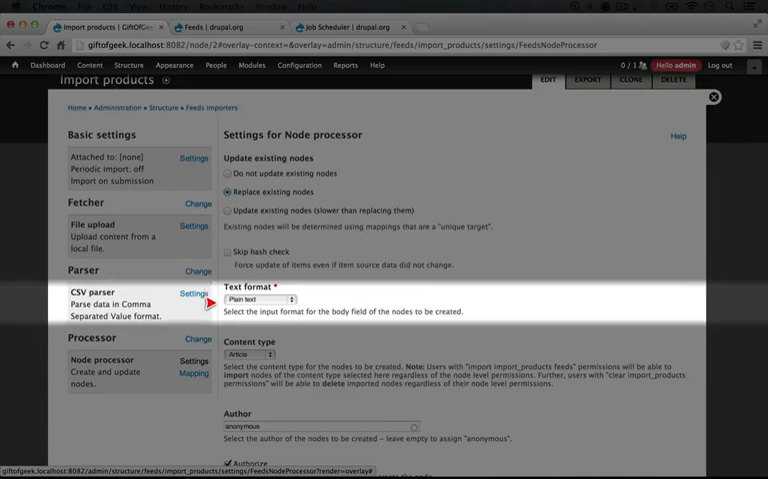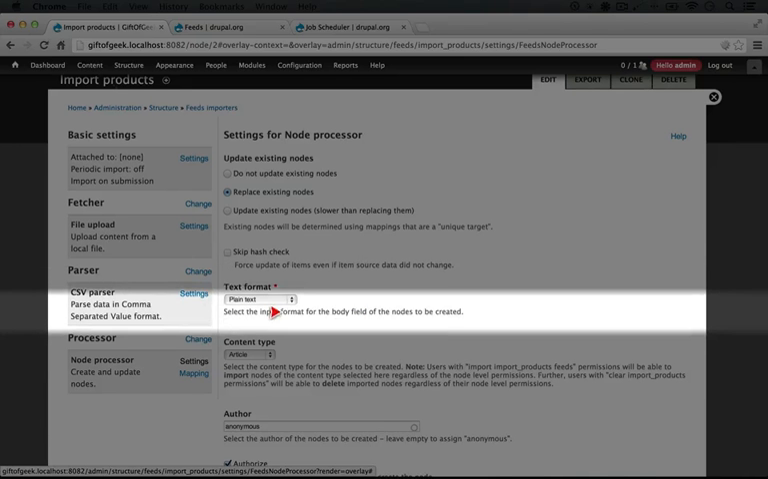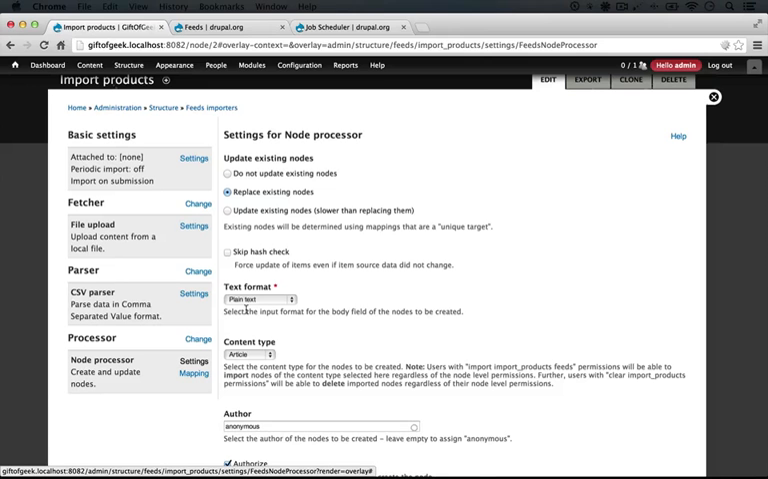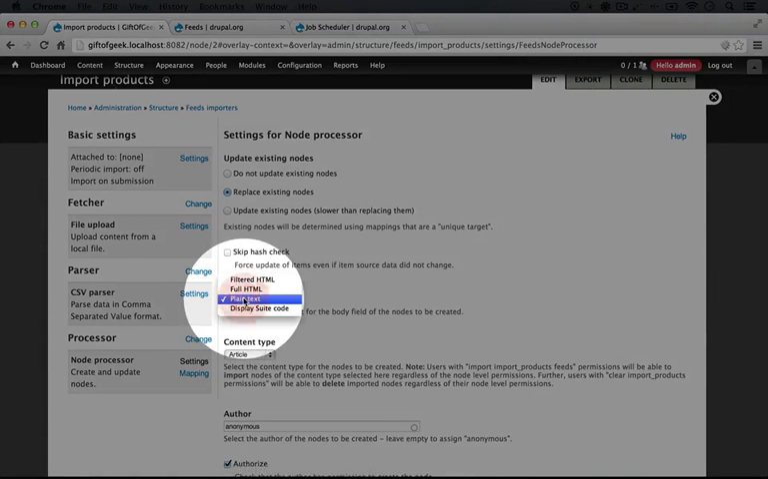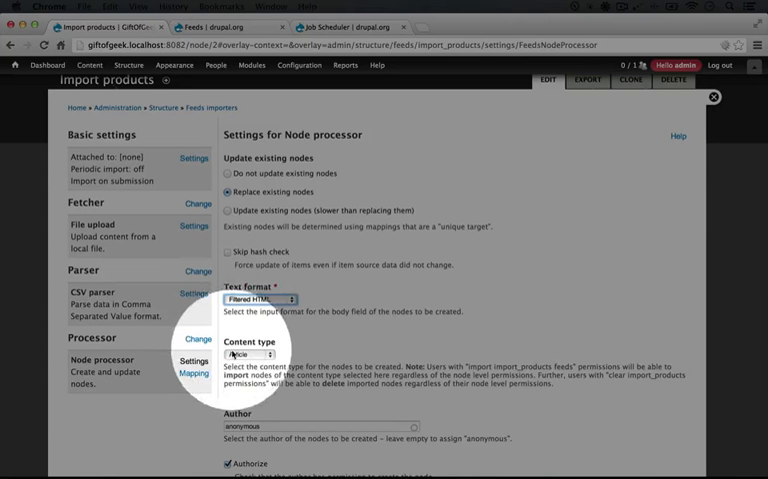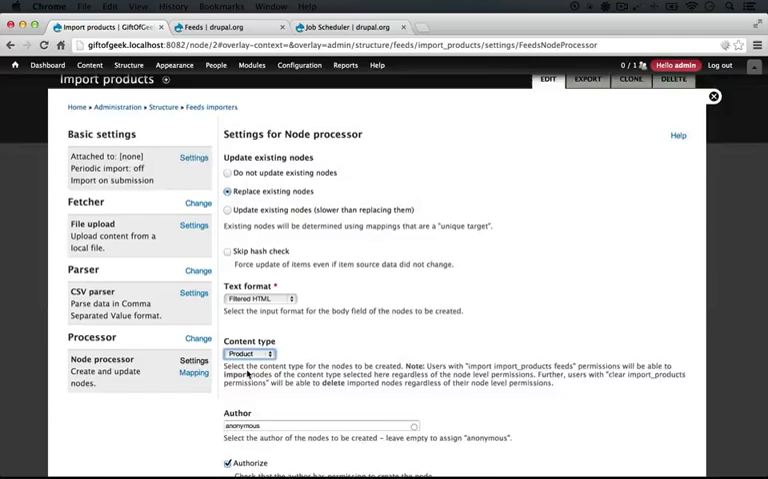The text format sets the input format for the body field if we're importing a body field. Now, because we're importing content that includes some HTML, we want to make sure to allow that in our text formatter. So I'm going to select filtered HTML instead of plain text. For our content type, we're going to be importing products first. So we want to select product here. I'm going to scroll down.